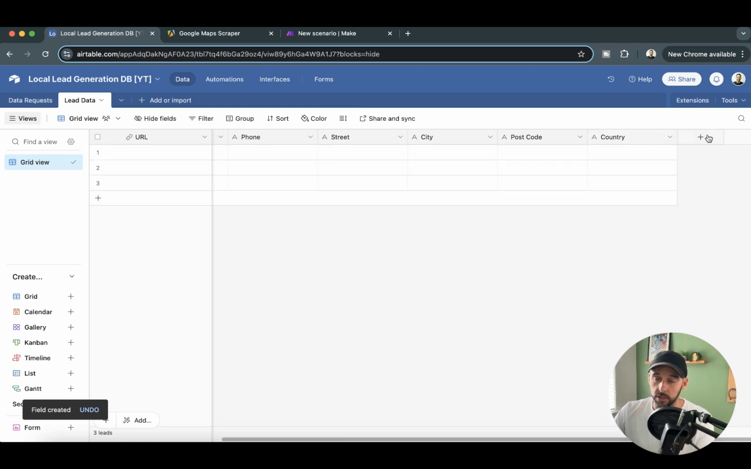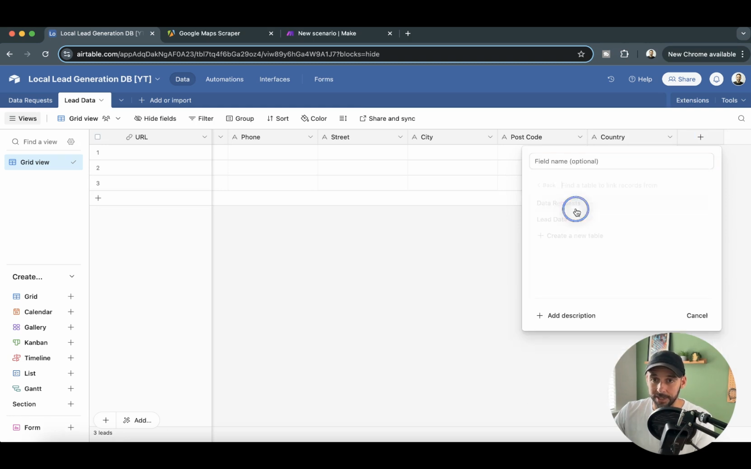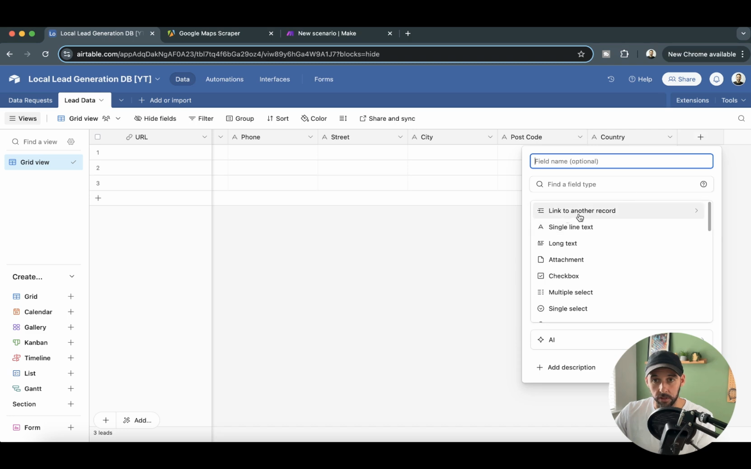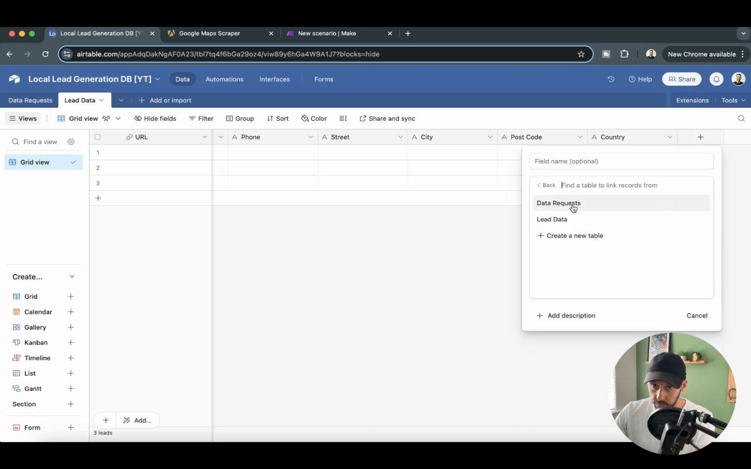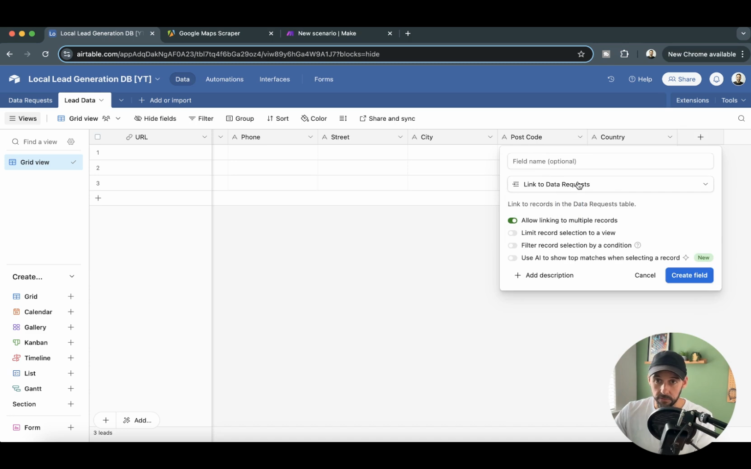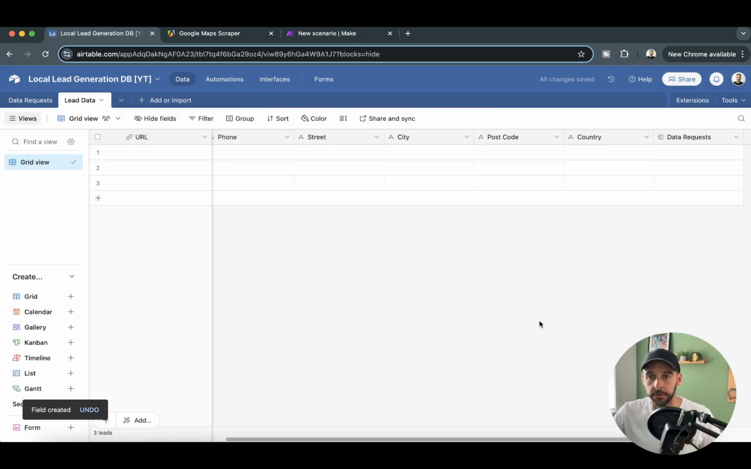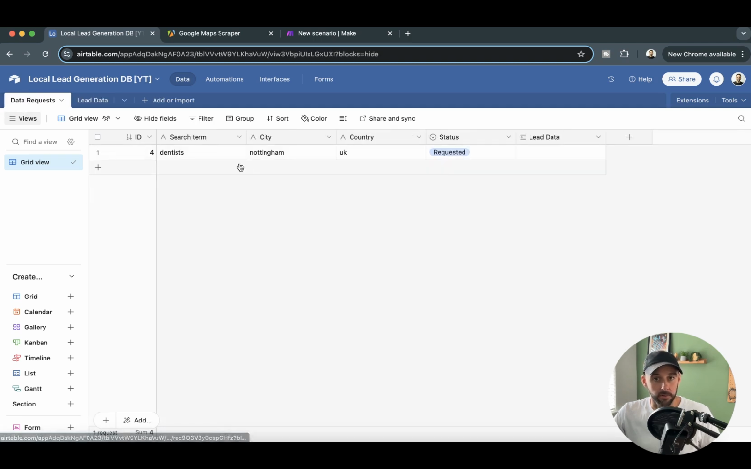And then one thing that we're going to do is we're going to add an extra field to link this back to the data request that this lead was generated from, right? So I'm going to click on create. Just to quickly recap that, I'm going to click on plus. I'm going to click on link to another record. I'm going to click on data requests. And then I'm just going to click create field. And we don't need any of these lookup fields here, so I'm just going to skip this for now. And then that's going to allow us to link back to our data requests.